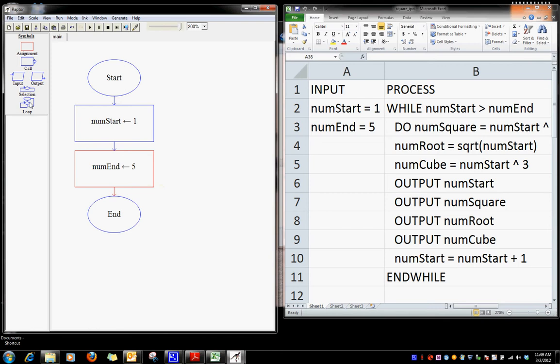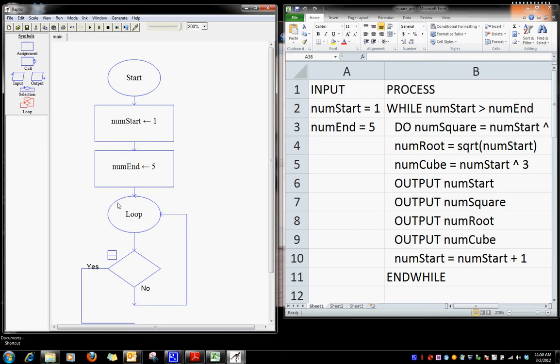Then we have our loop. And our Boolean expression is going to be what our while statement is in our IPO chart. And that is numStart greater than numEnd.